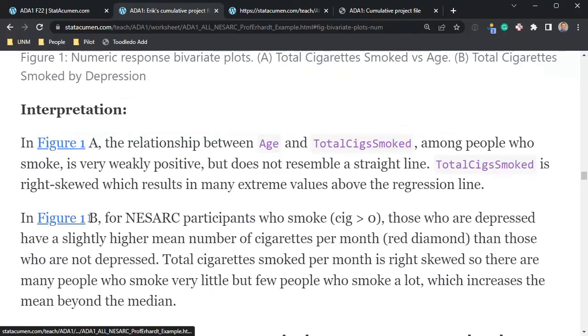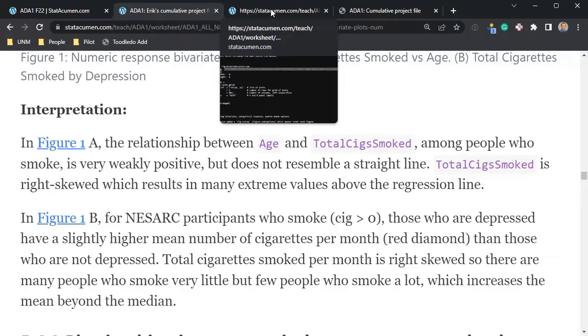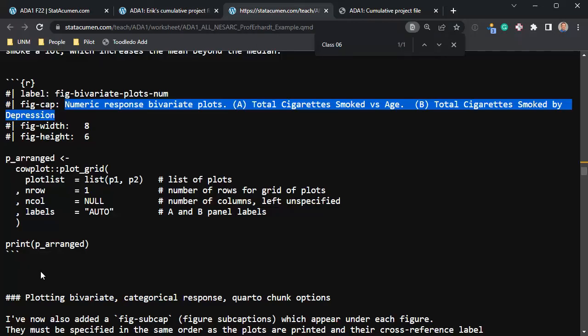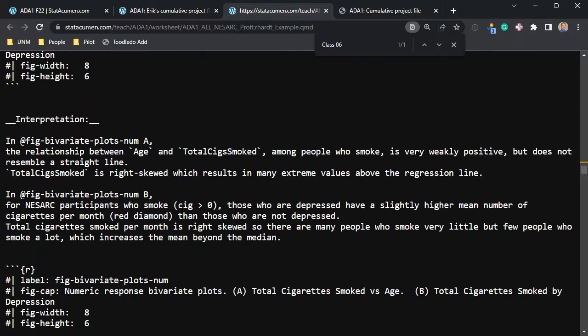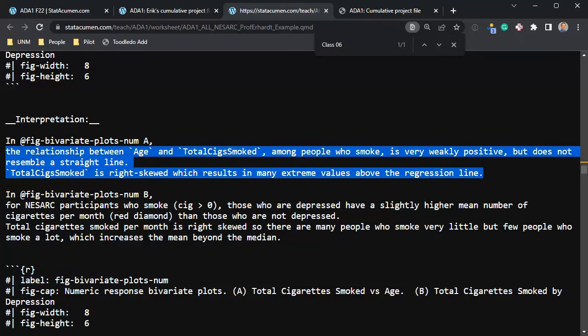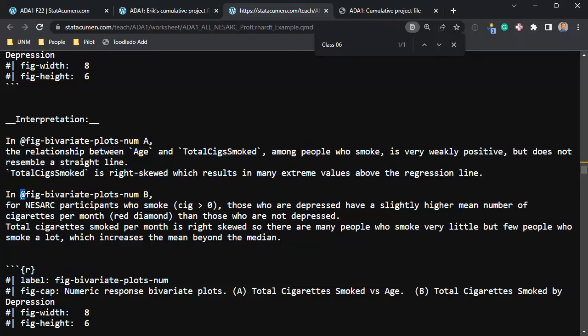And then in figure 1B, blah, blah, blah, that's the interpretation from before. So let me go back over to the source, the QMD file, and it should be showing up below, but anyway, it's right up here. Interpretation. In the @ sign, and then there's the figure label. That is the same as this label here. And then I manually had to put in the A for panel A. And then I just copied the interpretation. And then the second one is @ the figure label, and then B.